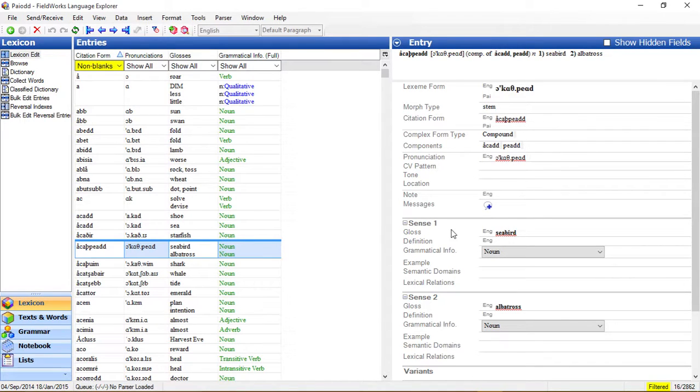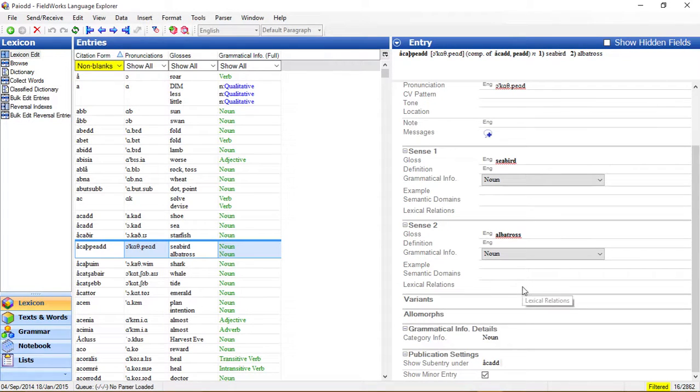And then of course you have senses, and you can do more than one sense, seabird or albatross. The literal meaning here is seabird, so it could potentially refer to any type of seabird. But I actually used this word in my translation of Samuel Taylor Coleridge's Rime of the Ancient Mariner for albatross. And then you have variants. That's another option. You can do allomorphs.